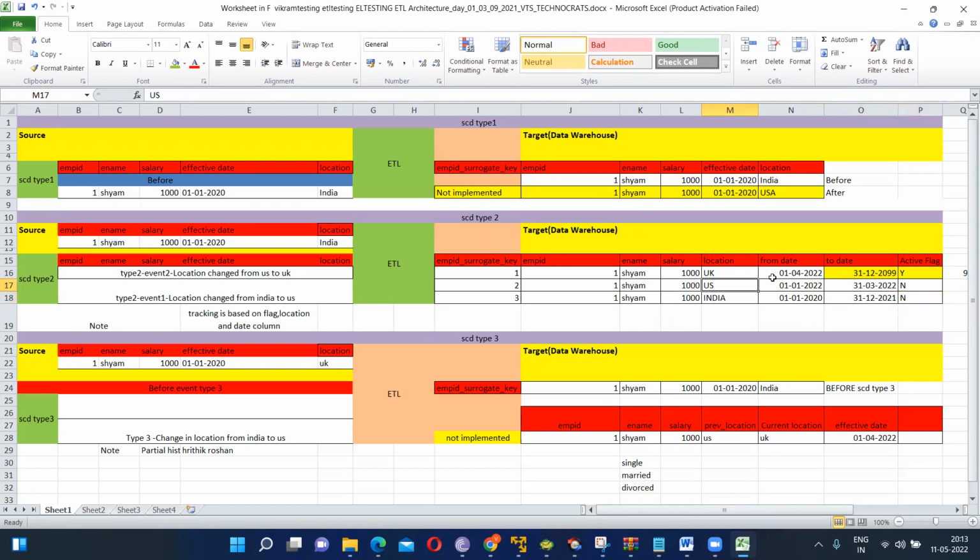Now he went to US. Now here also, can you see he is active from which date? Can you just tell me the date? These dates are very important. Which date? 1st January 2022 to till what? 31st March 2022. Yes or no, guys? Yes. And what is this date, guys? 31st December 2021. Yes or no, guys? Yes. End date. And what is this date? 1st of January.